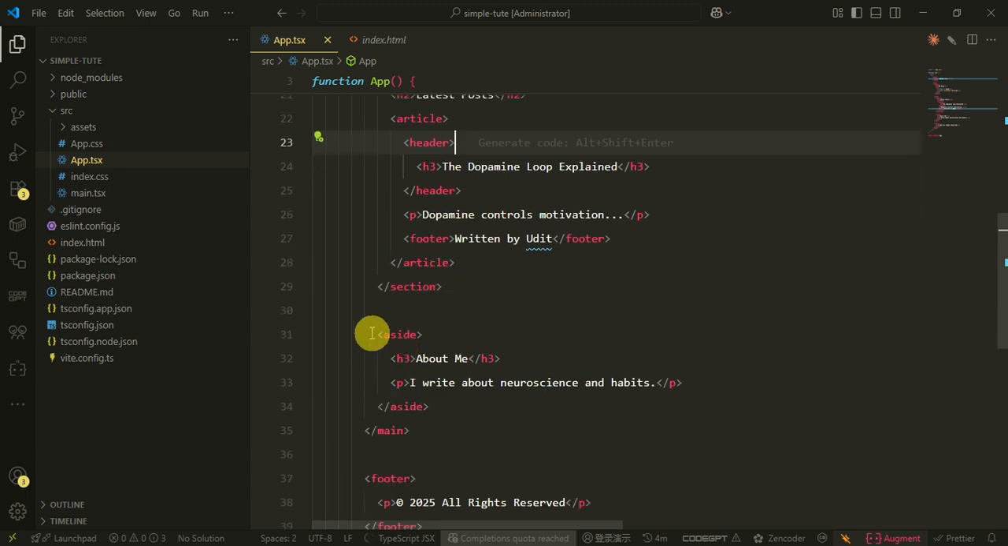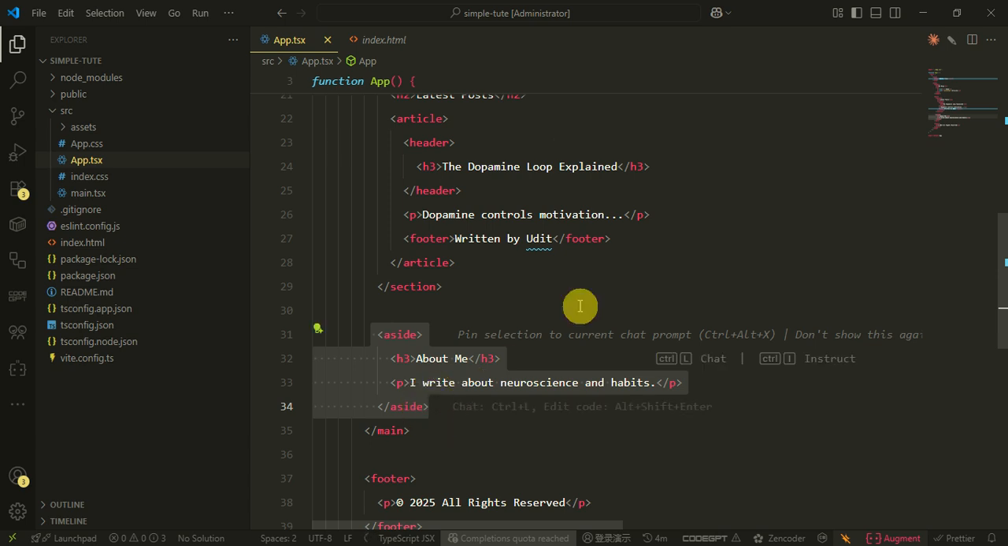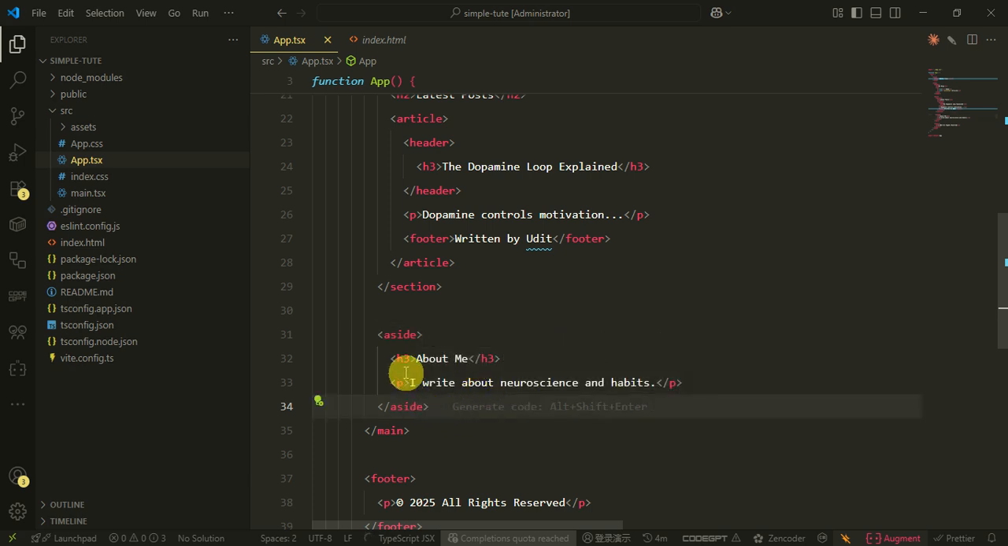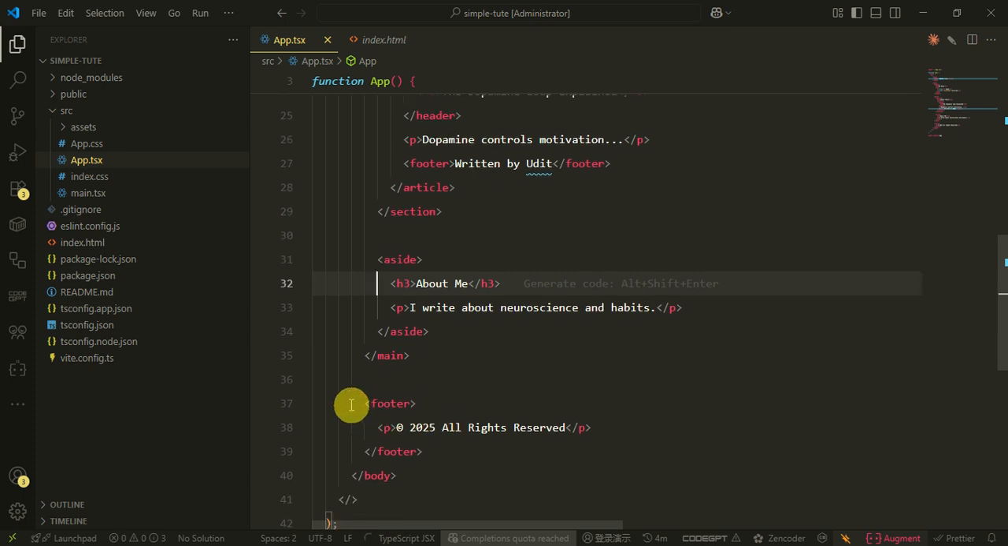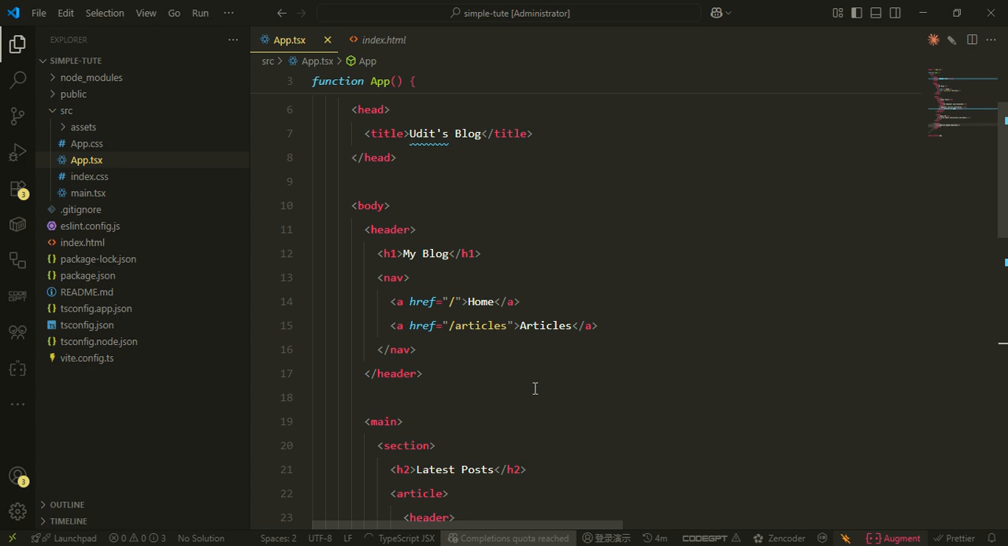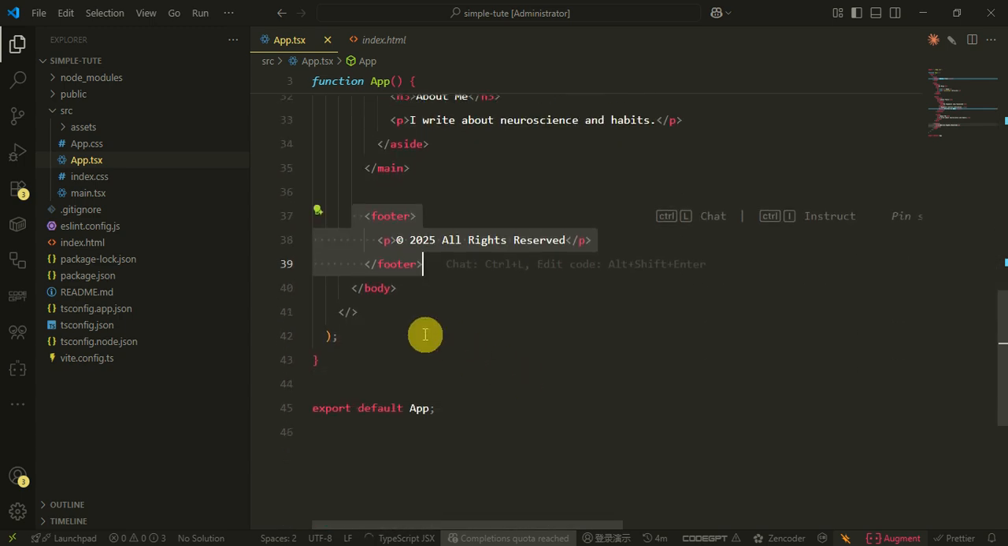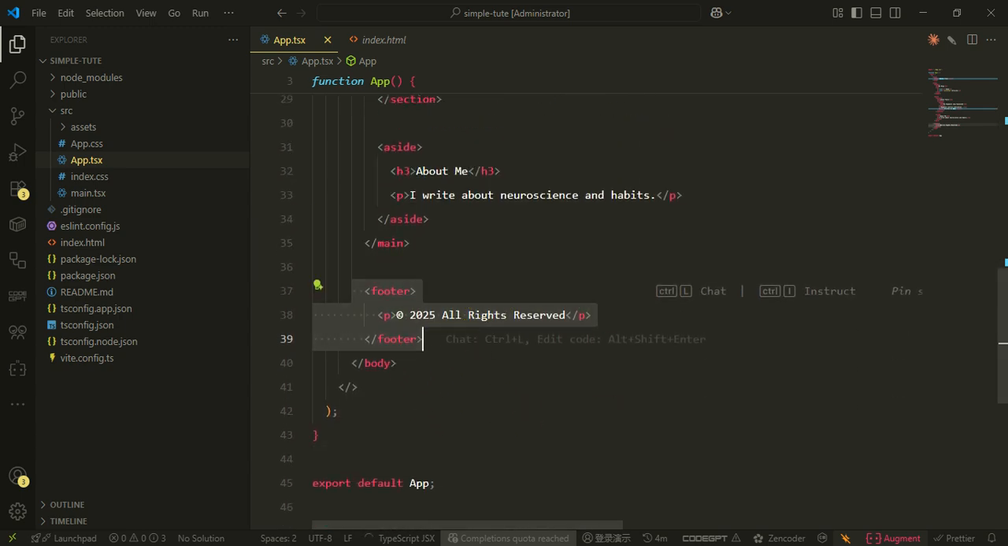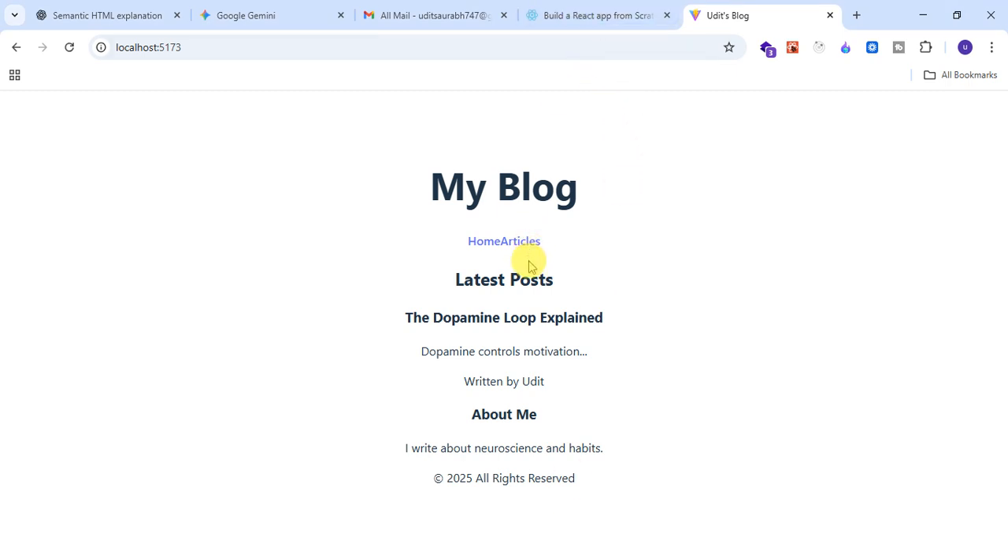Now there is an aside. Aside is basically for ads or things which are on the side of the website. And here it is again a section. There is a footer tag. Footer is for this particular body, just like header and main. So this is perfectly right semantic HTML.